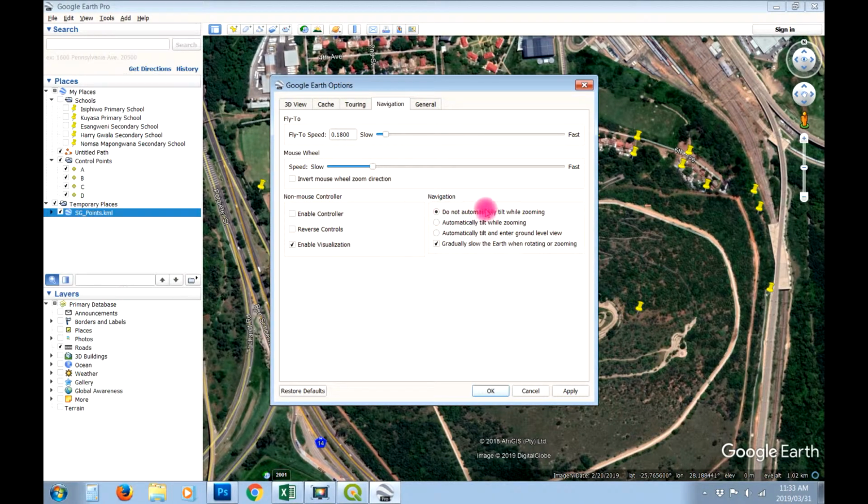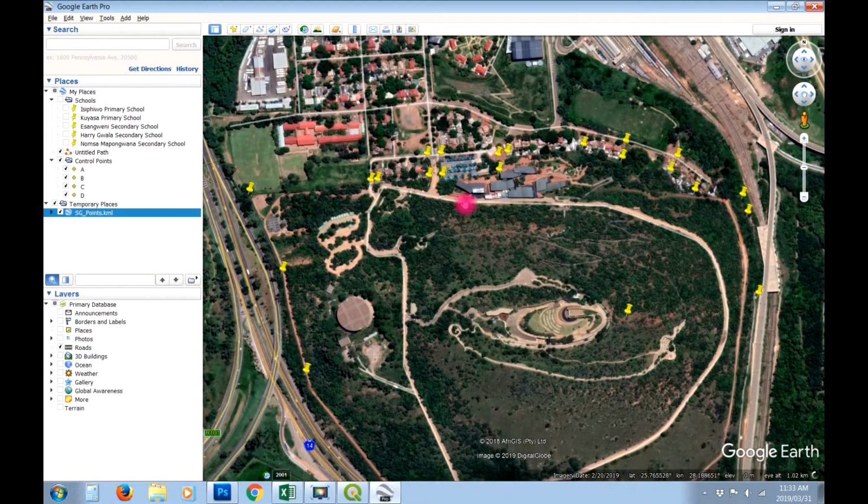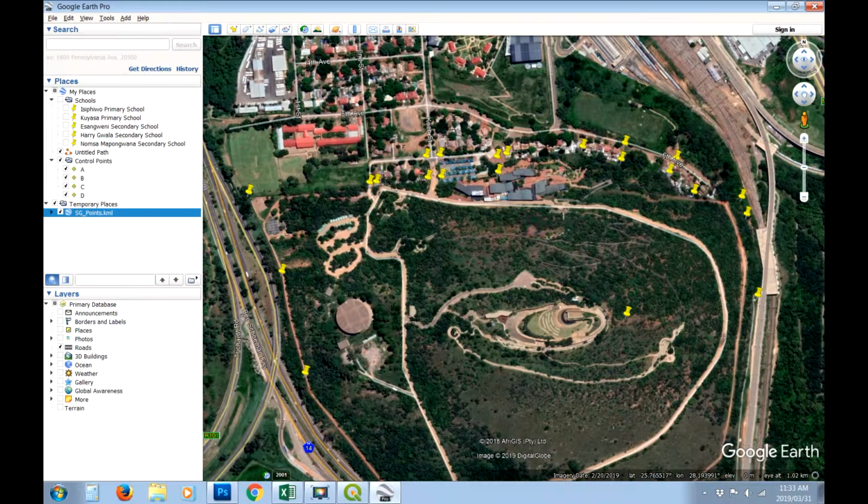This radio button should be selected to make sure that it doesn't tilt when you zoom in. And then we should be directly over the center of our image, and we can export that. Okay, and the cool thing with having exported the SG points, we are going to use those as our control points when we do the georeferencing.